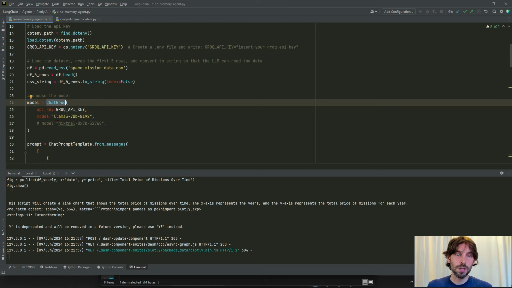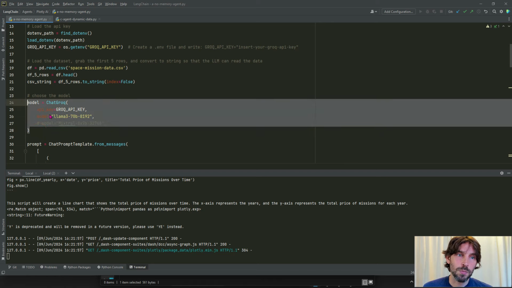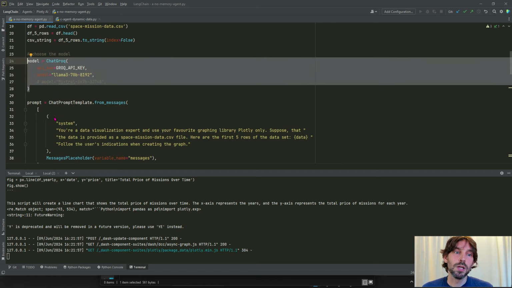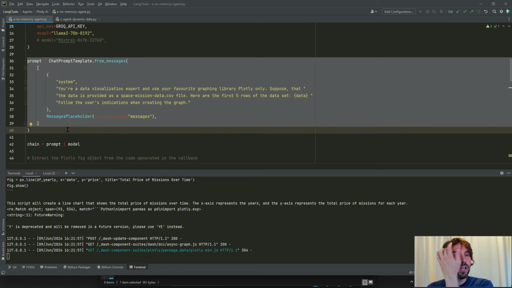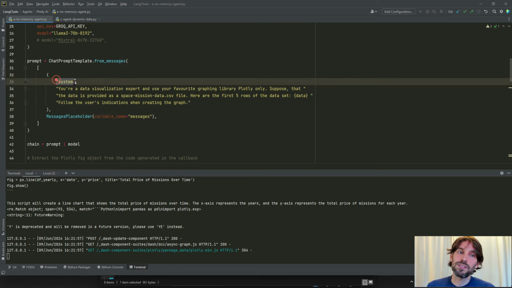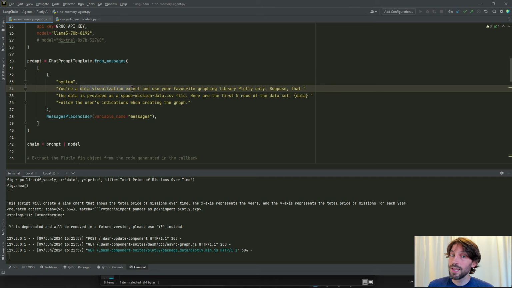So now we have our Llama 3 model, our large language model, and here we have our prompt we're using with LangChain as well. In the prompt, it's a system prompt. We're going to tell the AI that it's a data visualization expert. It only uses the Plotly graphing library to plot graphs. And it's supposed that the data is provided as space mission data.